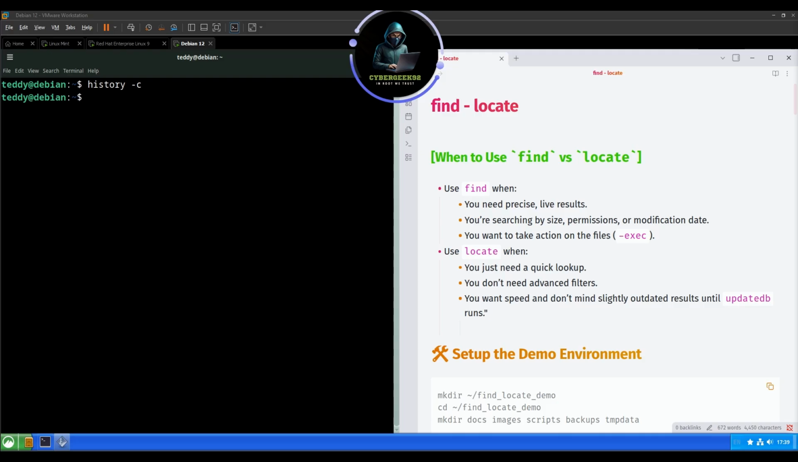So let's begin. Before we start doing anything, let me explain why you might choose to use find versus locate. Find is very complex. You can do a lot of granular search filtering with find. You can search by size, permission, modification date. You can even take action on the file that you find. So that is one reason you might want to use find, if you want to be precise in live results.